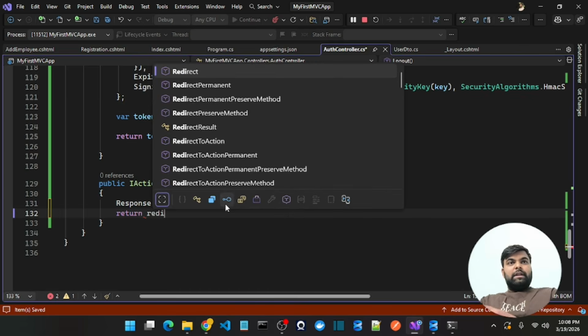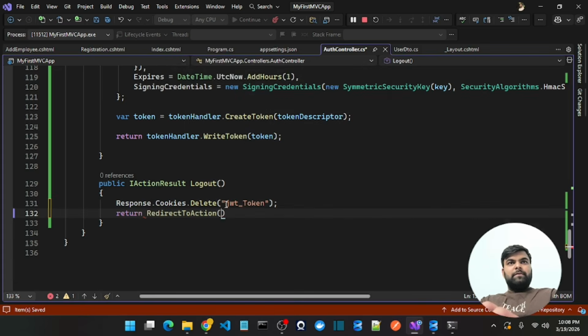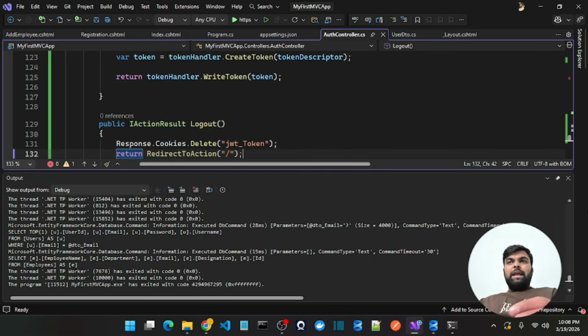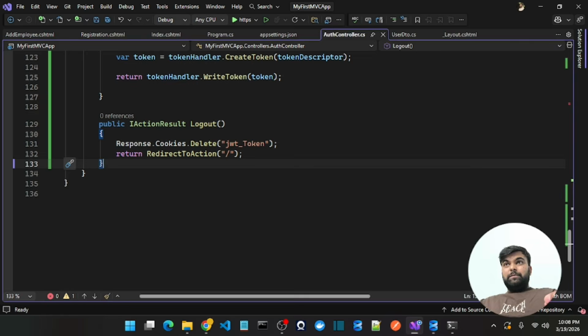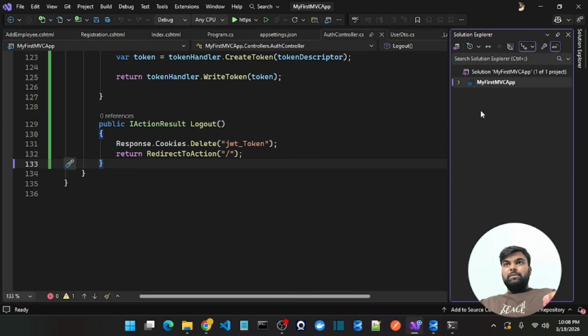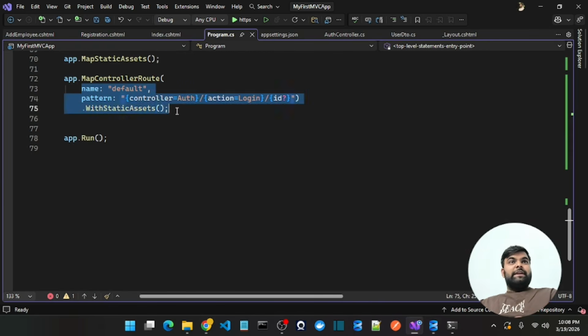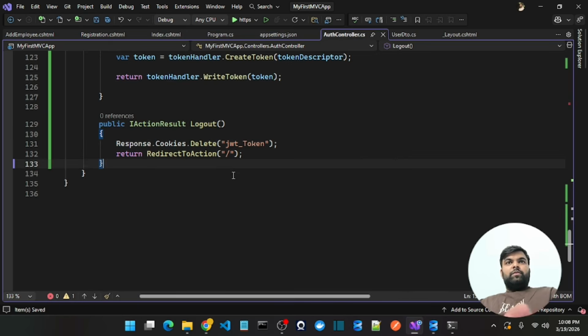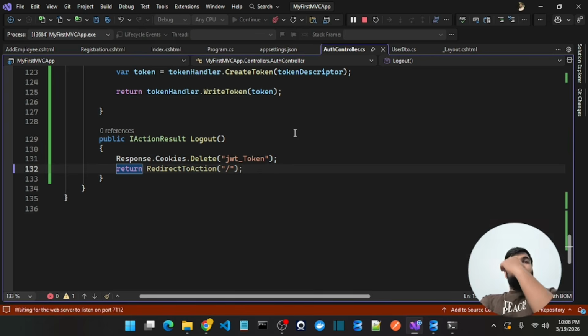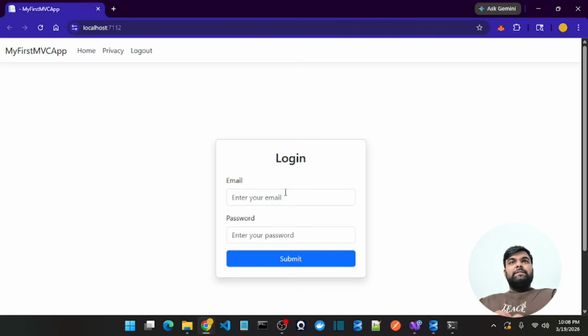So RedirectToAction, and this is my default URL that we have set up here. I hope you have understood how to set up the default URL in the program.cs. Okay, so this is my program.cs, and while you scroll down you will see that in such a way you can define the default URL, and by default the page is my login page for this application as well. We have set up all the things here, so let me see if everything is working fine or not, so that we can confirm.